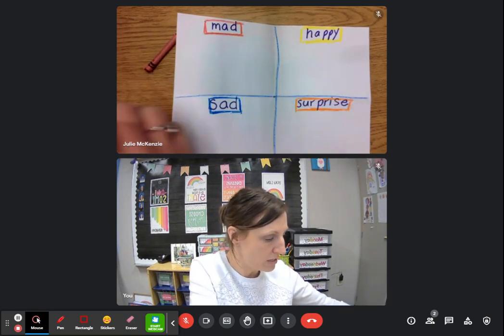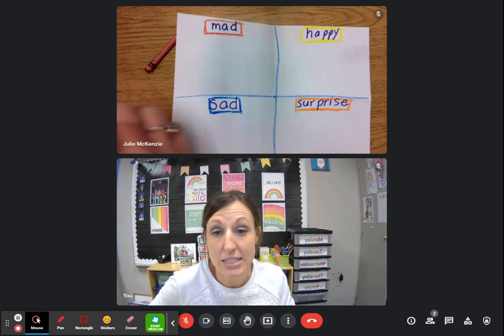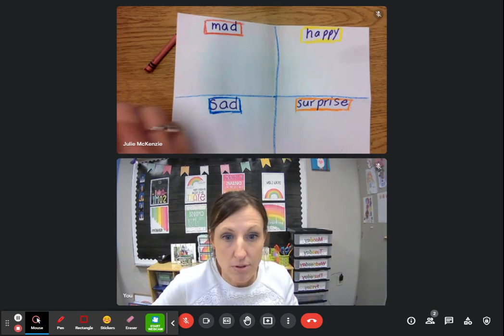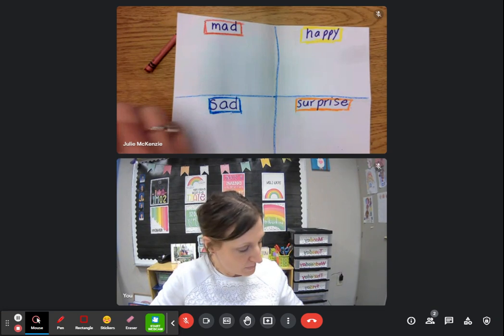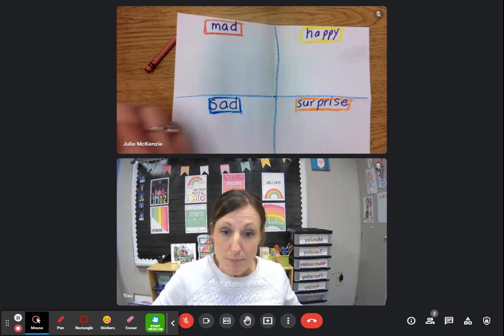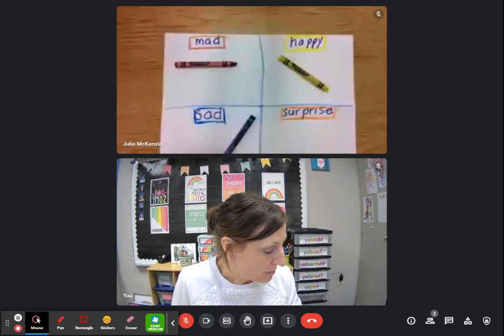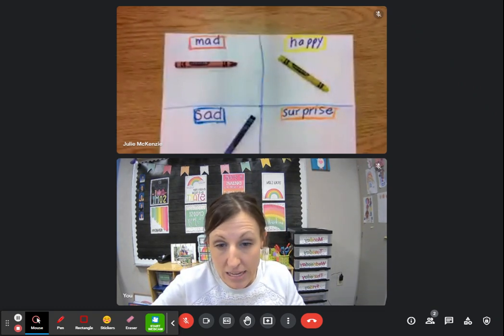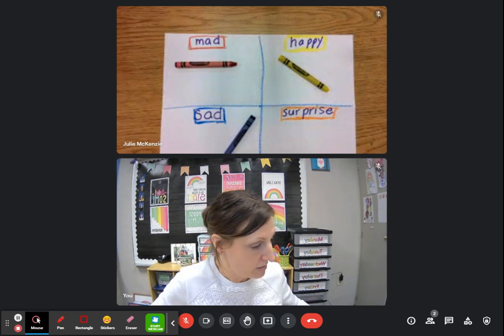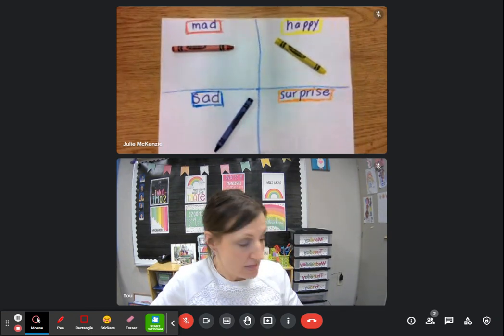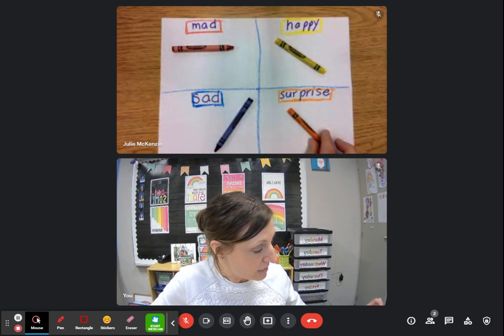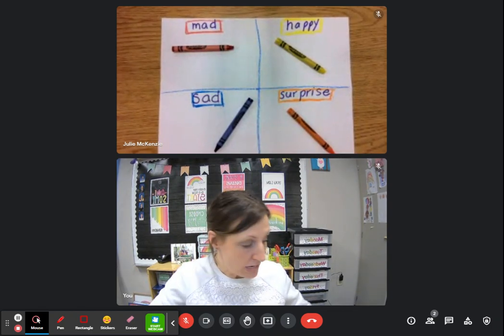Let's see if I can get my paper to lay flat. And something that makes Mrs. Mackenzie happy is when I get to spend time with the people that I love. That would make me happy. So I would draw a picture of that in the happy box. All right, something that might make me sad might be having to say goodbye to somebody that I am sad to say goodbye to. That might make me sad. Or if I lose something. And then something that might surprise me might be maybe getting a present.